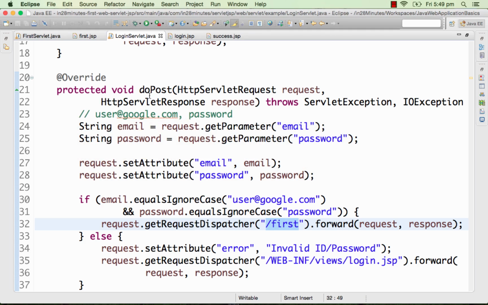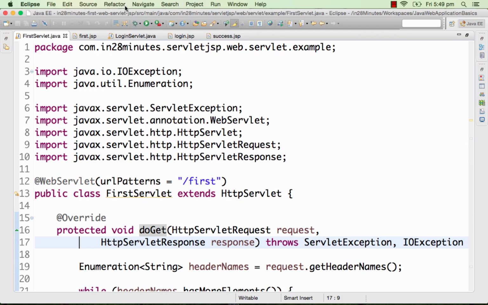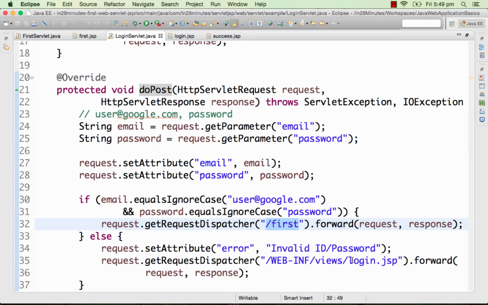If you look at the flow, we started with the login page. The login page was rendered by the login servlet. I click the button, so a POST request is created. It would come here. The user ID and password matched, and then I'm redirecting it to the first servlet by using its URL that is mapped. For the first servlet, we know the URL which is mapped is /first, so I'm using that to send the request. This is called redirecting a request to the first servlet.